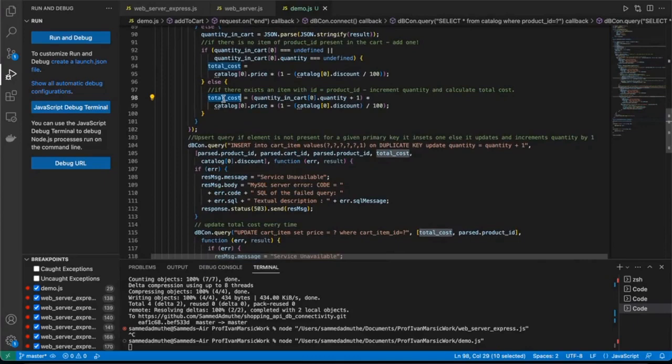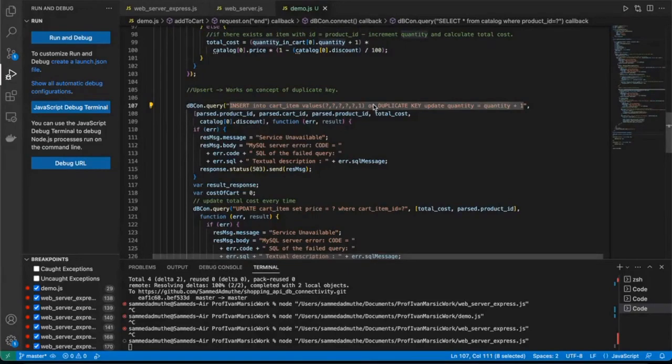Now we need to insert this total cost into our database, and for that we will be using an upsert query. An upsert is a combination of two words, update and insert. It works on a concept called duplicate key. So if a key is already present in the database, that is, the primary key is already present in the table, then it updates the quantity by 1, and if the primary key is not present, then it adds a new primary key onto the database. In our case, the primary key is a combination of cart ID and product ID.